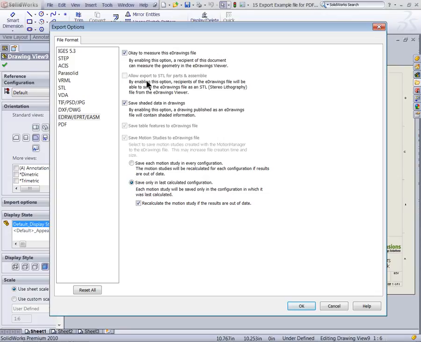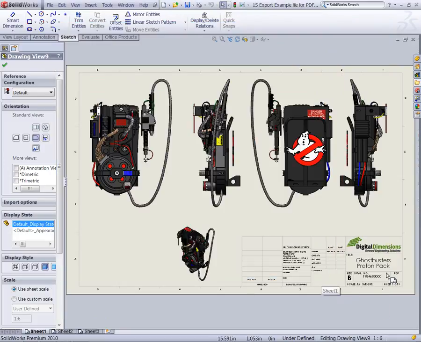You could also do things like allow an STL export. You'll notice it's grayed out right now because I have a drawing. I could save shaded data in drawings, and the rest are as it applies to tables and motion studies. And now I'm going to go ahead and publish.